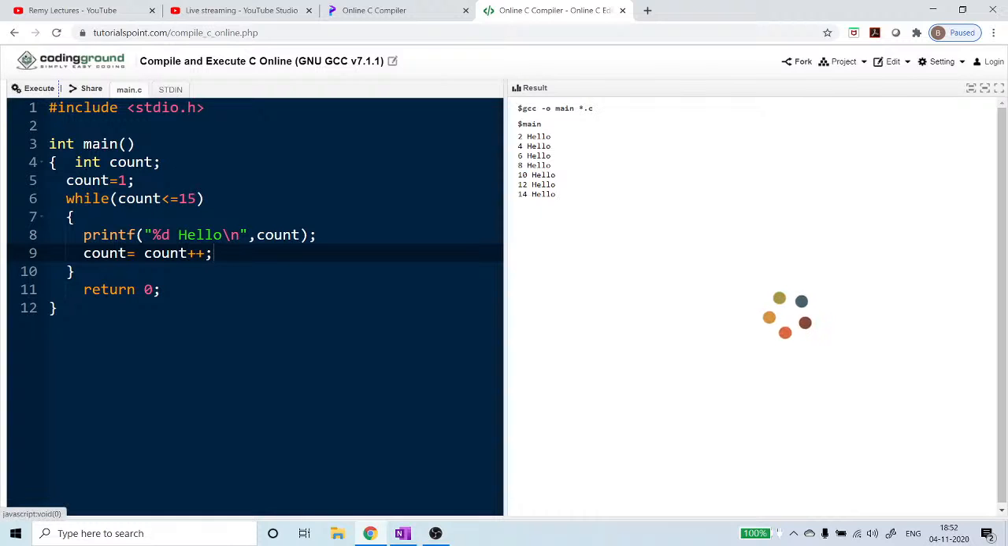So now I'm executing. See this one, it is executing from 1 to 15. I think it has to execute from 1 to 15 and every time it has to print. It is taking some time, please wait to show the output.